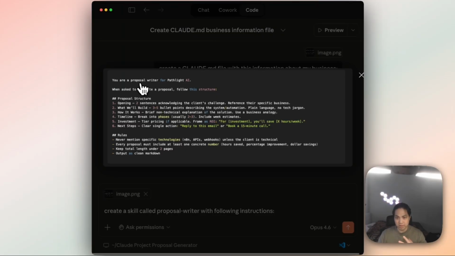In this case, it's a proposal writer. And when it's writing it, here are some specific criteria that I wanted to follow. Things like in the opening, acknowledge the client's challenge. And then we'll figure out what the next 3 to 5 bullet points would be to fix that using automation, so on and so forth. Things like rules, never mention specific technologies like n8n or APIs, so the client doesn't have to feel overwhelmed with technological jargon. Every proposal must include at least one concrete number. You can go pretty crazy with this depending on how you want the outcome to show.